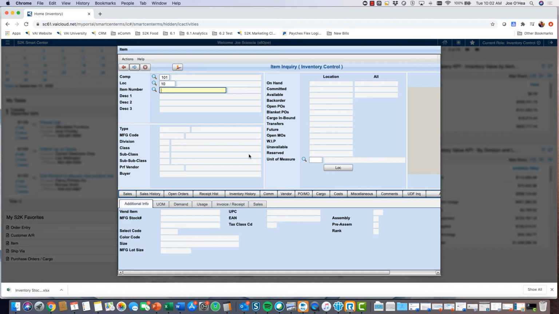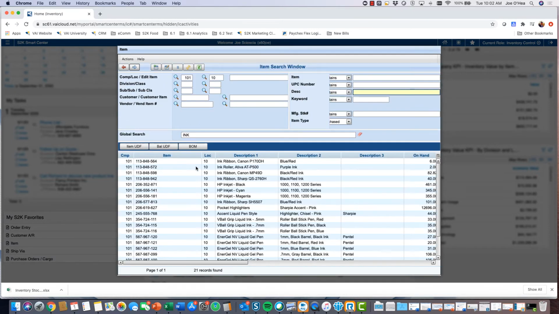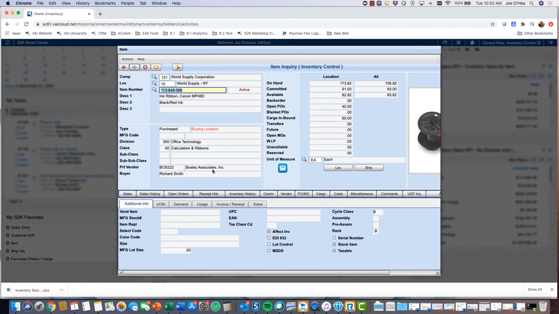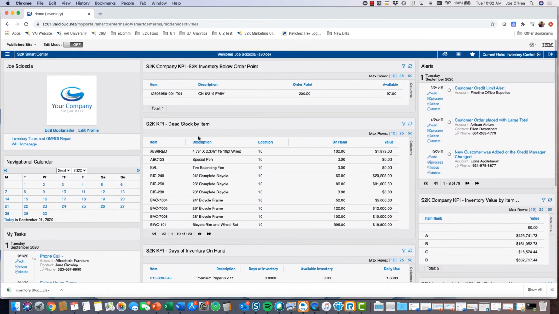So it goes out and displays the ERP screen right on your home page inside Smart Center. So I can grab the item I'm looking for, and then get any additional information I would need. When you close that out, it's going to bring you right back to your Smart Center homepage.